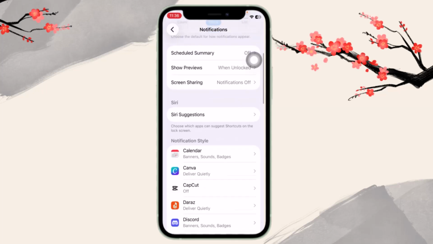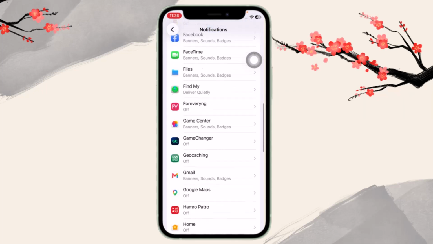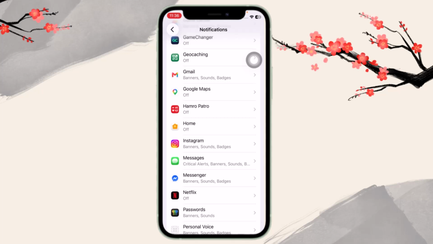Find Trump's account in the list of apps and make sure Allow Notifications is turned on. Also enable lock screen, notification center and banners so notifications can appear in all locations. Next, open the Trump accounts app and check if it has its own notification setting. And if it does, make sure your notifications for account updates and important alerts are enabled.